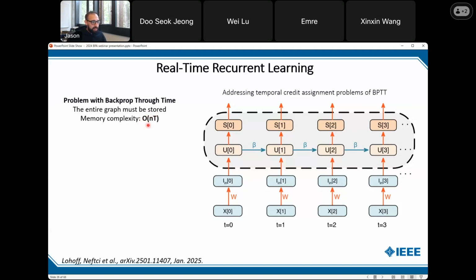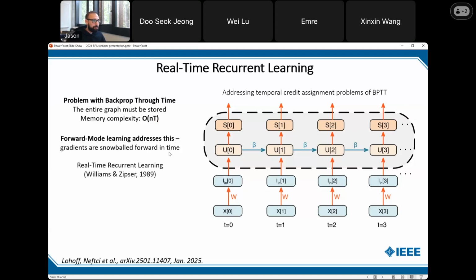As a result of this, the backprop through time algorithm has a memory complexity of N times T, where N is the number of neurons and T is the number of time steps of simulation. And you can see that one extra time step is going to add an extra set of computations that need to be backpropped. This idea of real-time recurrent learning, or forward mode learning, addresses this, where gradients are snowballed forward in time. What I think is interesting is that it was actually proposed back in 1989 by Williams and Zipser.